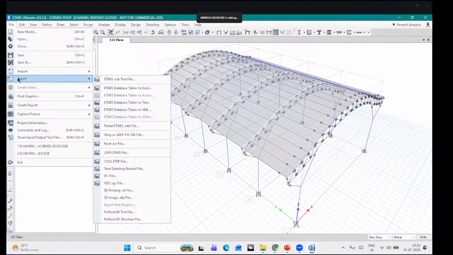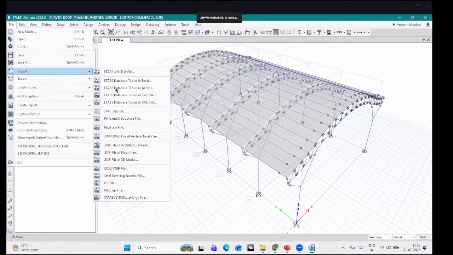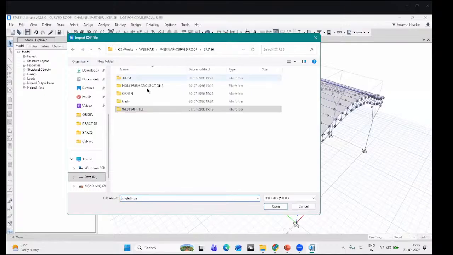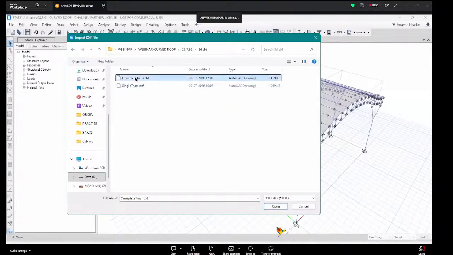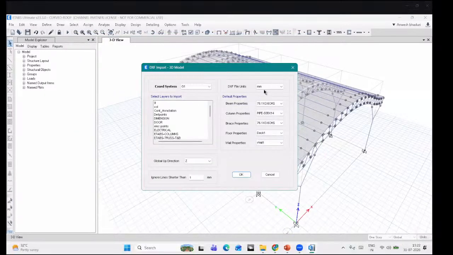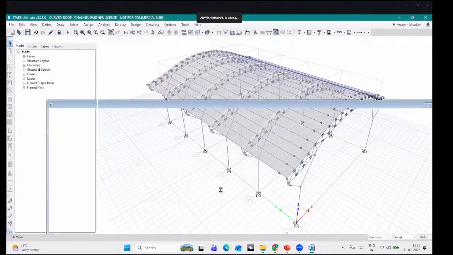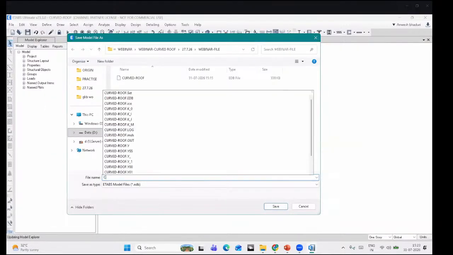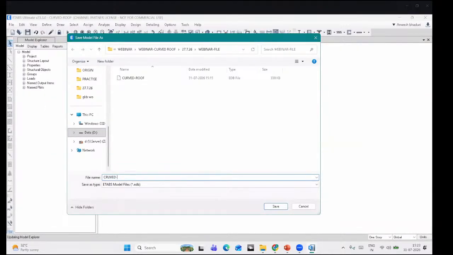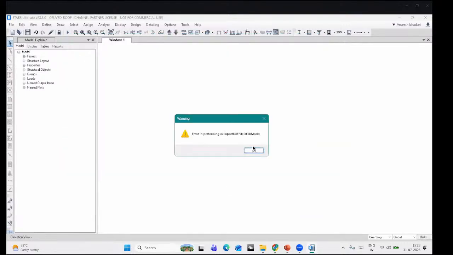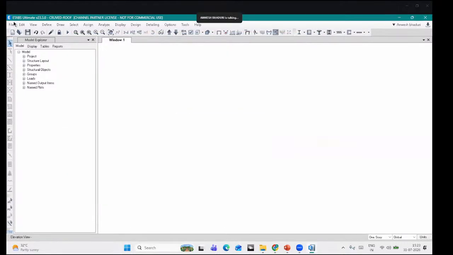Okay, now I will also import a DXF file for the complete truss. So here too, the objects have been modeled within these 3 layers. Sorry, given the same name.